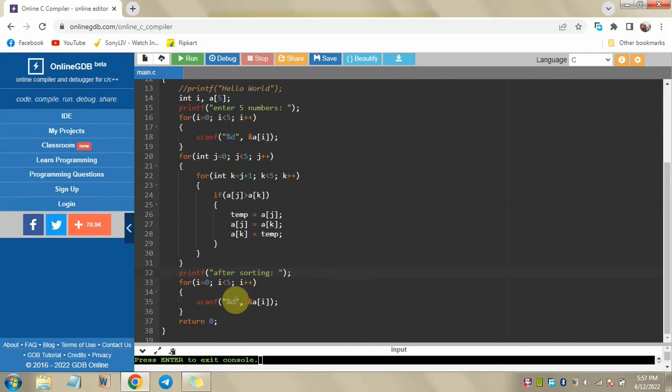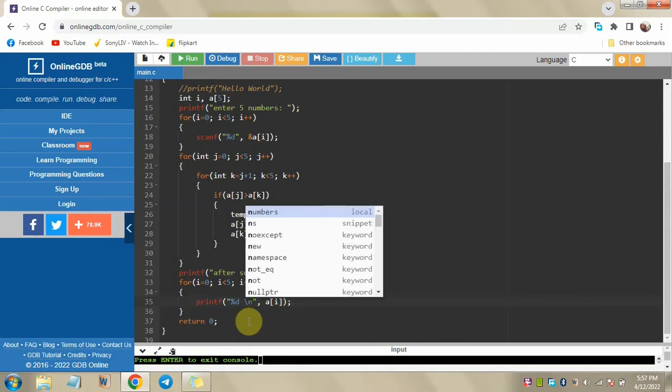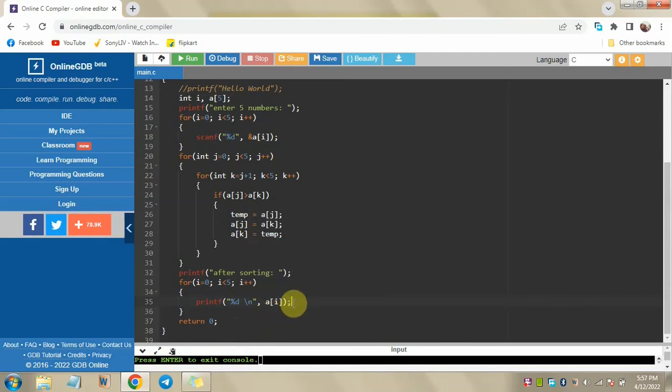Just for printing this line, we have to do printf. Within the loop we have to print the 5 numbers which are integer, address is not needed. So we have to print these 5 numbers, okay? And just for beautification you can give \n, so that the numbers are printed in different lines, right? So let me run it once, then I will say how it's running step by step.